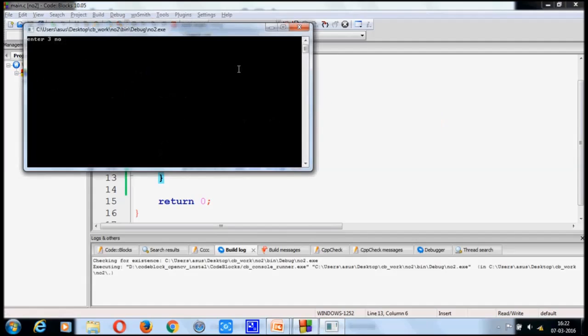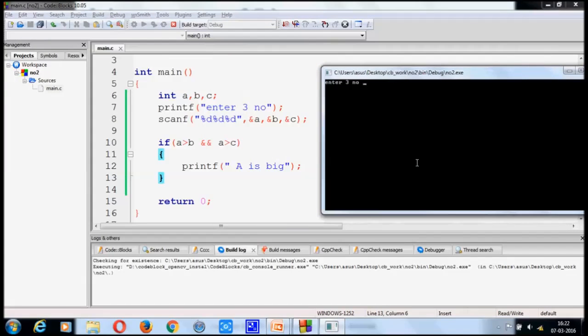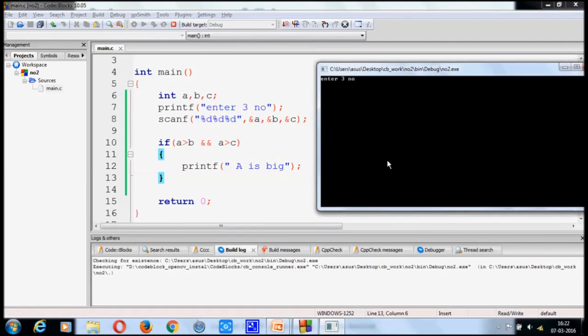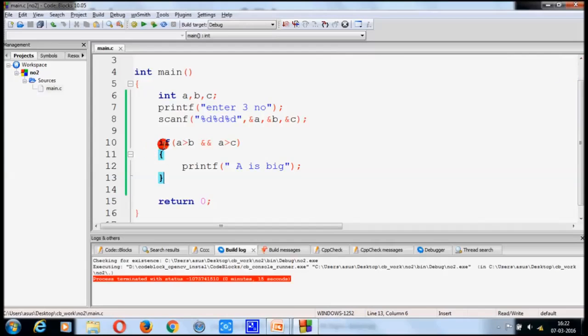Now run it again. Now A greater than B, this condition becomes true, and A greater than C, this condition becomes false. Run this program, you will not get any output. Now run this program again. Now put this input so that A greater than B and A greater than C, these both conditions become true, and you will get A is big. So if you want to check among three numbers, then just write this program.